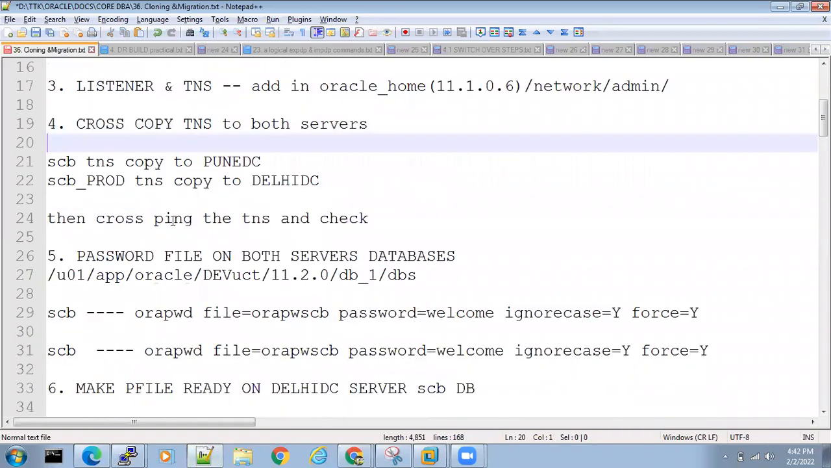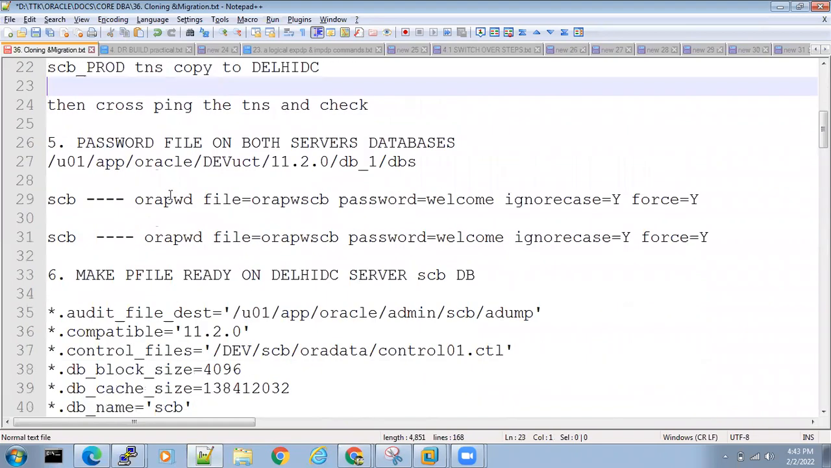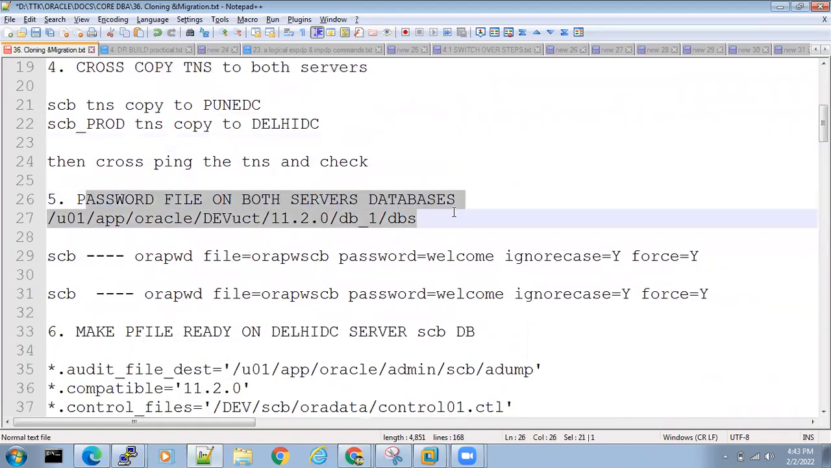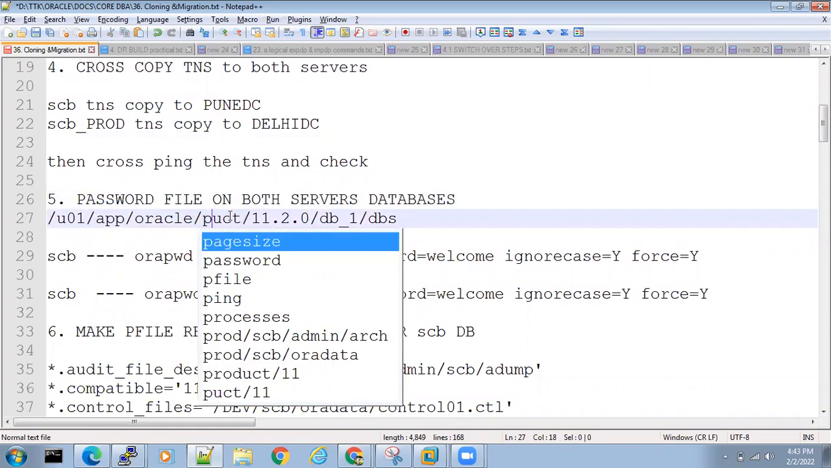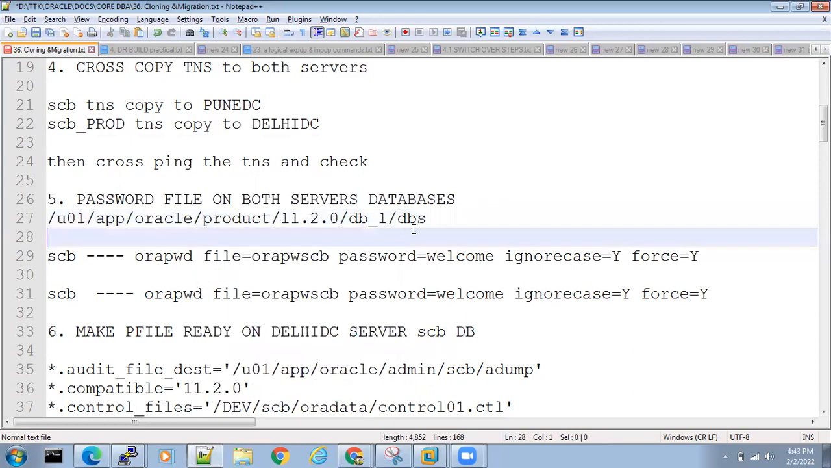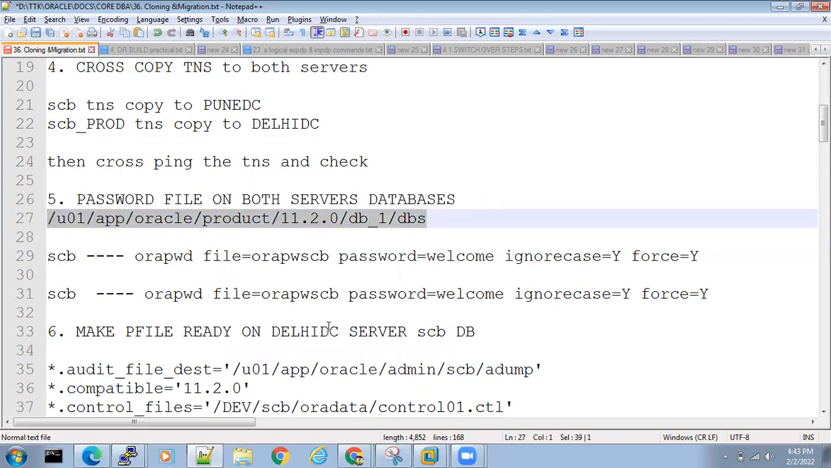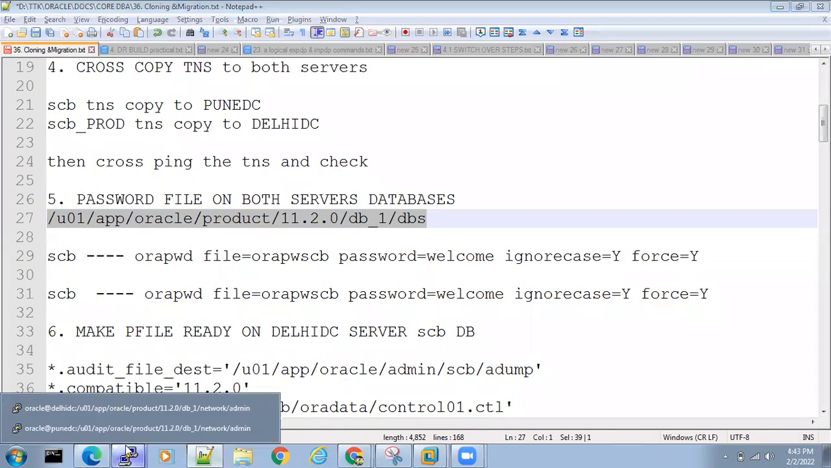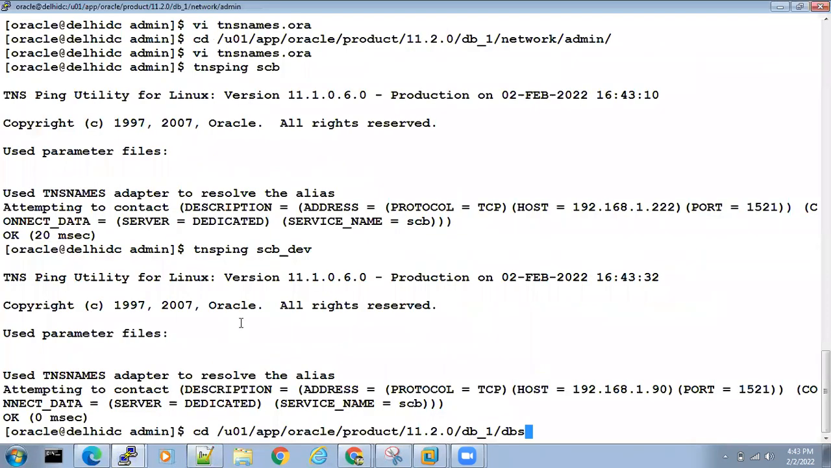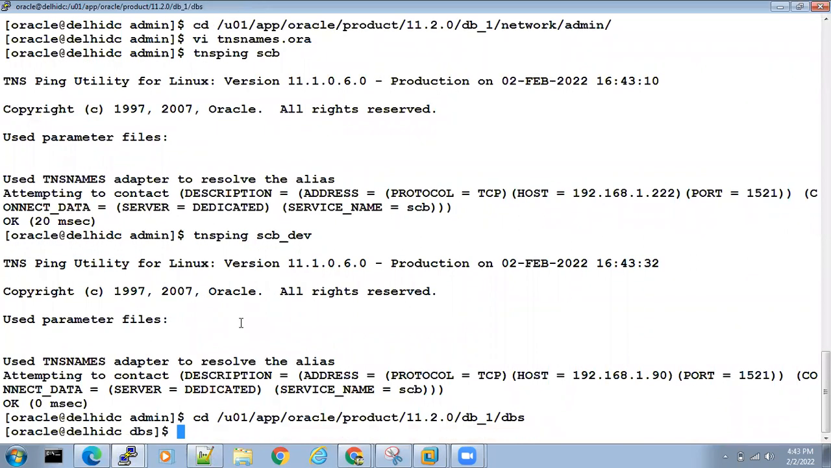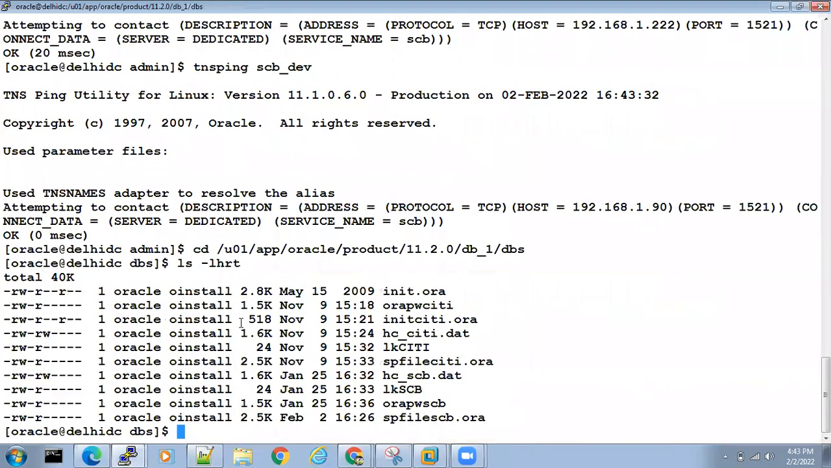Next, password file on both the sides. Where is the password file? In Oracle Home DBS. In Oracle Home DBS, check whether the password file is available for both the databases or not. /u01/app/oracle/product/11.2.0/db_1/dbs. Check. The password file for SCB, for the production database, it is there. So check whether the password file connectivity is working fine or not.